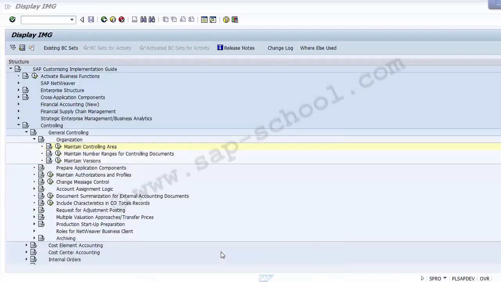Now if we check in the SAP system, you can see on the screen that the path is: you need to go to controlling, then general controlling, then organization. The last thing we did was maintain controlling area, and the very next to it is maintain number ranges for controlling documents.